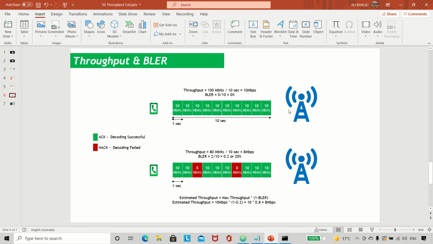So let's say when an eNodeB or gNodeB is sending data to the UE, let's say these are all the subframes. So each subframe is carrying 10 megabits, and there are 10 subframes. So the total volume divided by total time will be our throughput. So 10 megabits per frame, there are 10 frames, so that will be 100 megabits. Total time is 10 seconds. So 100 megabits divided by 10 seconds is equal to 10 Mbps. So in this case, all of them were successfully decoded by the UE. So block error rate is 0.